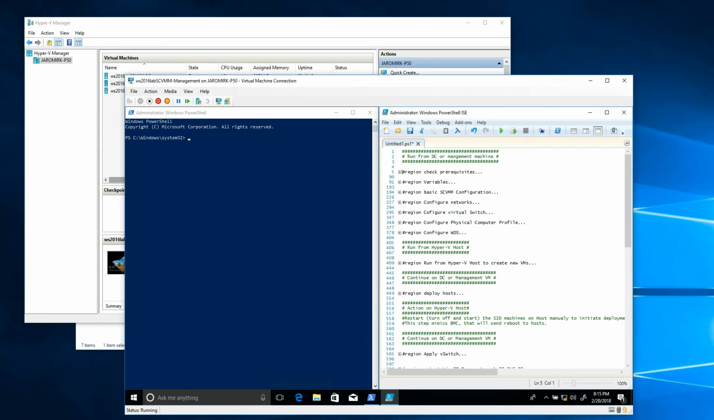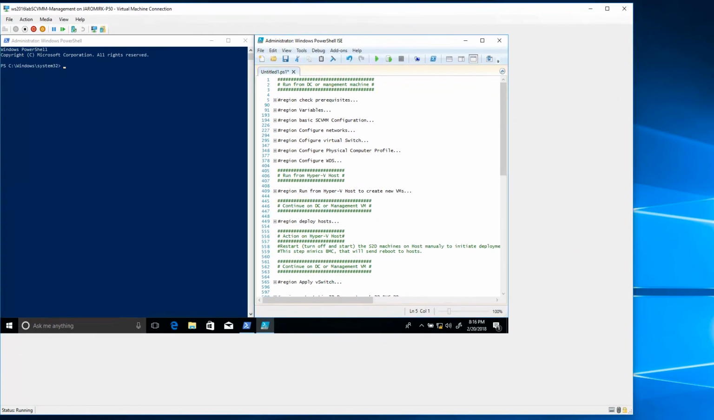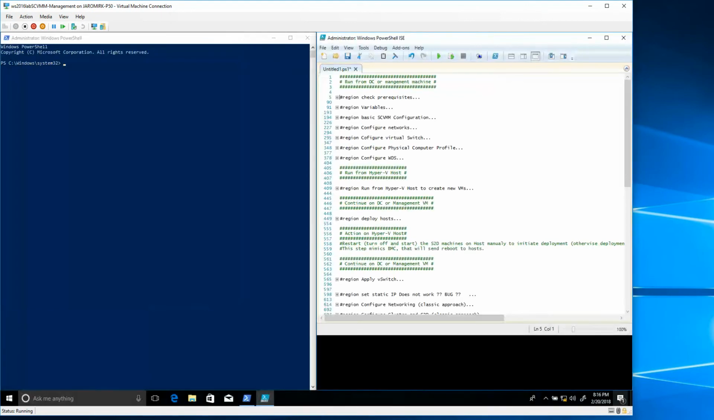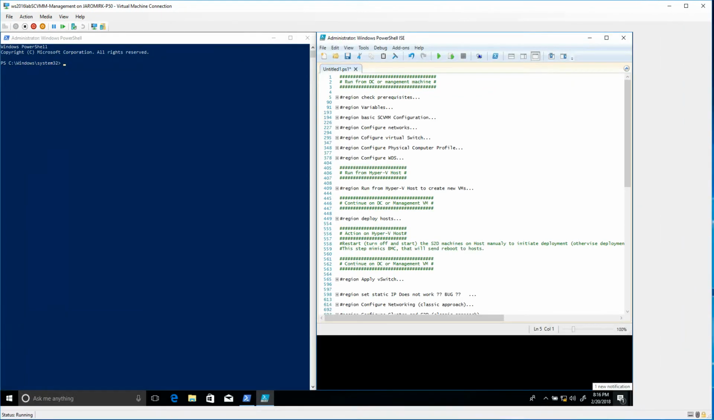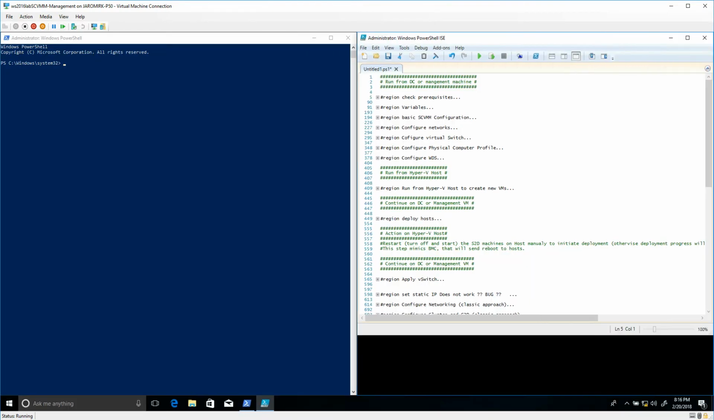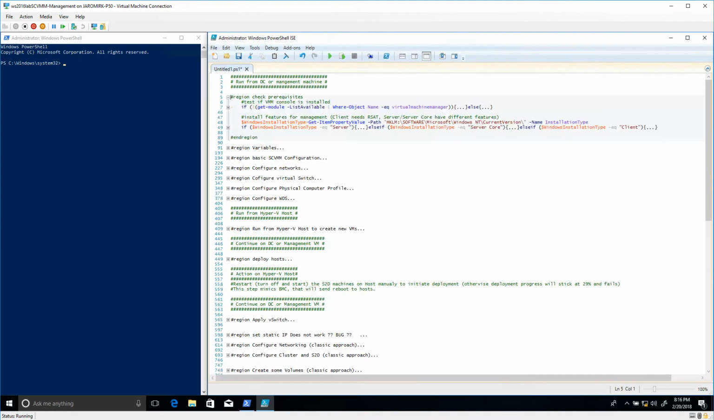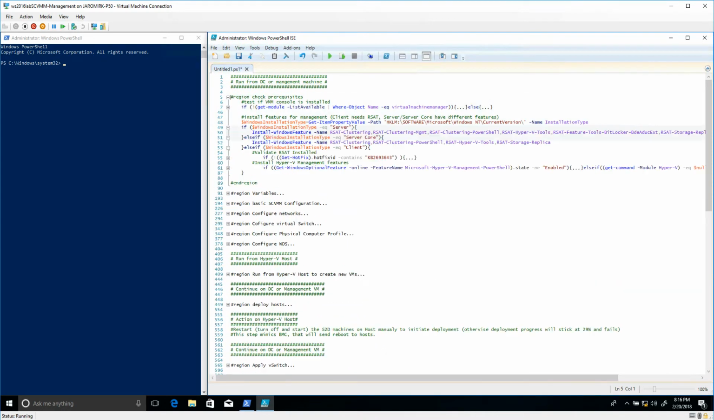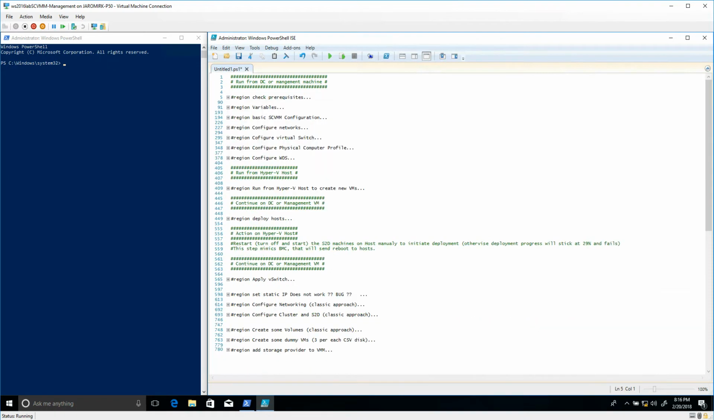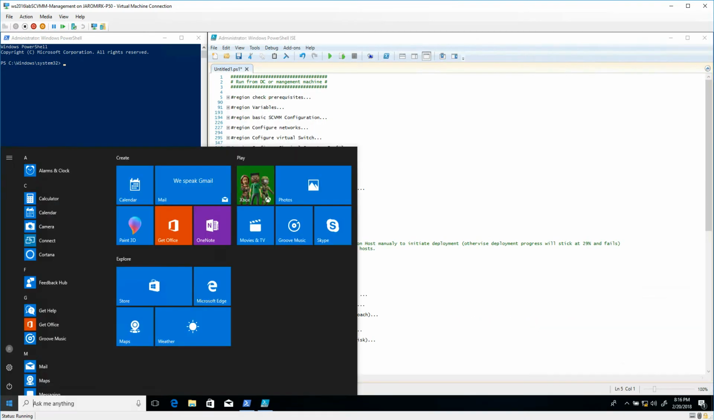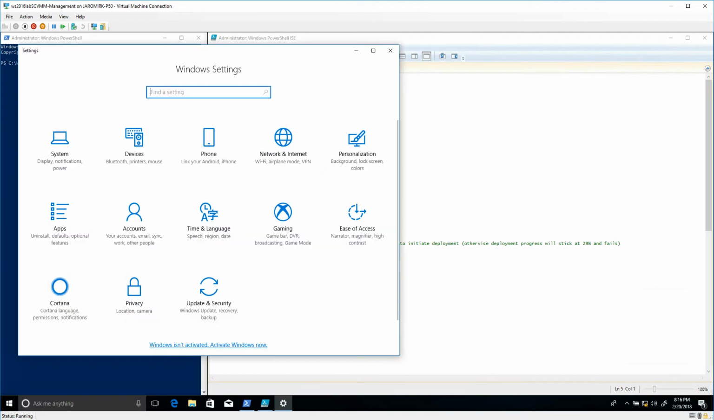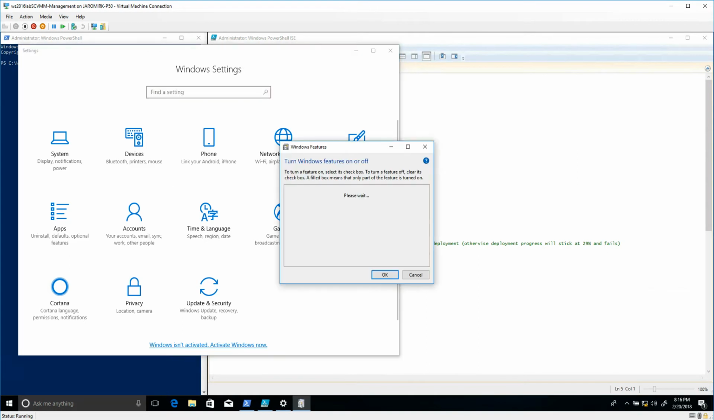Let me make this window bigger, so you can see more. There are some prerequisites, and this one is just checking if you have everything installed. I recommend you go and manually install the Hyper-V management feature, because there is one thing that cannot be done with the script, and this is ticking one small tick box.